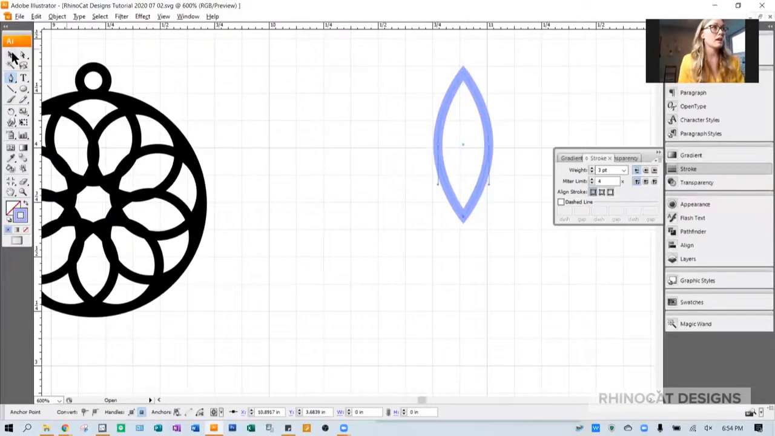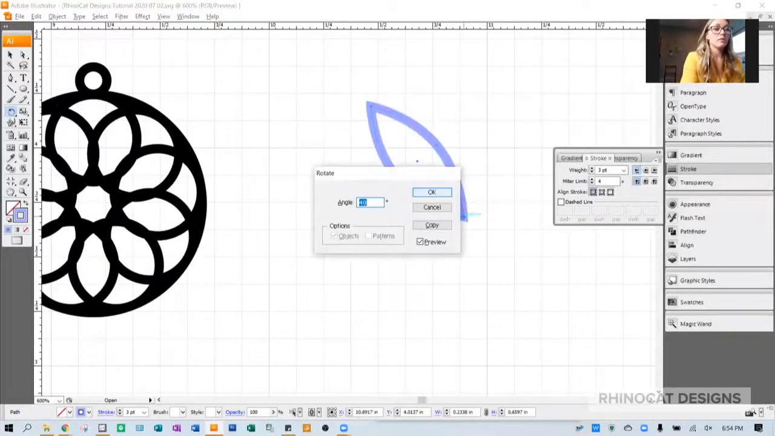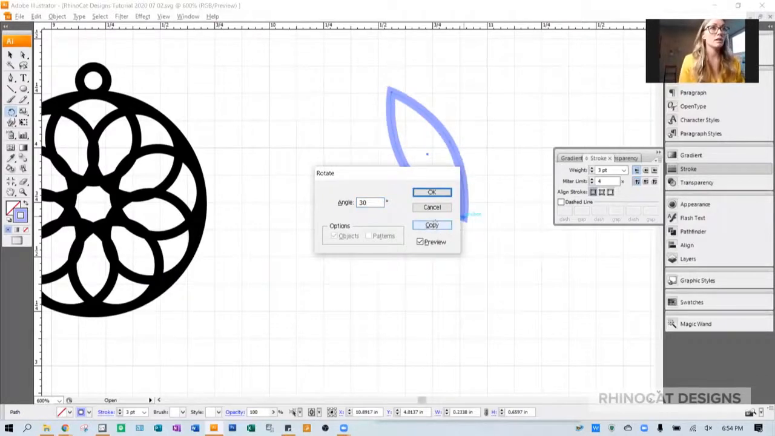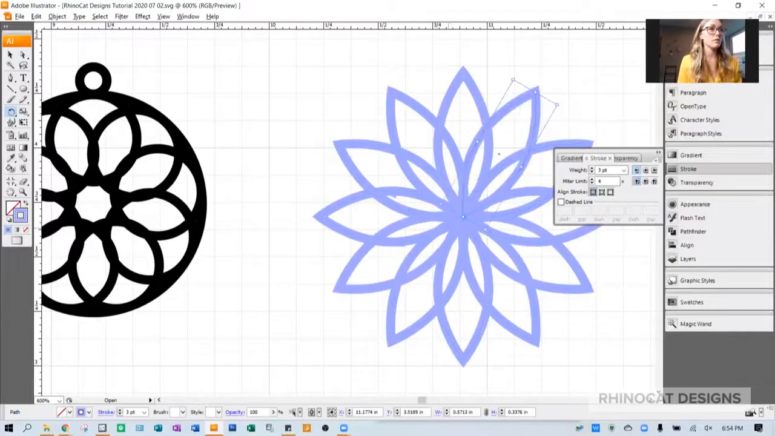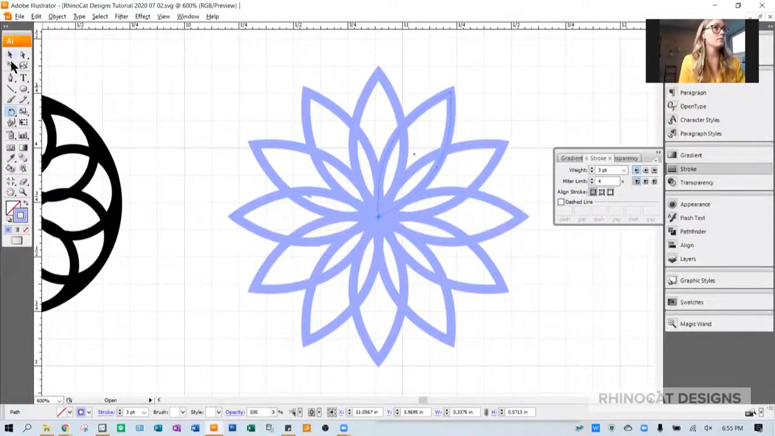So now I have a little flower petal, and we'll just do the same thing to rotate this. So you press the R key, press Alt where you want your center of the rotation to be, and we'll just use the bottom of the petal. And for this one, let's do 12 petals and hit copy, and we'll duplicate it around the full circle. And now I have my flower petal. So that is the basic way to do it. Hopefully that is helpful.